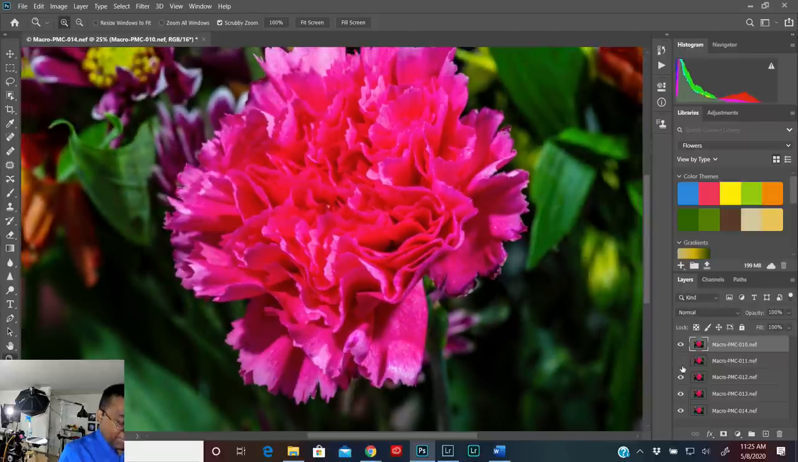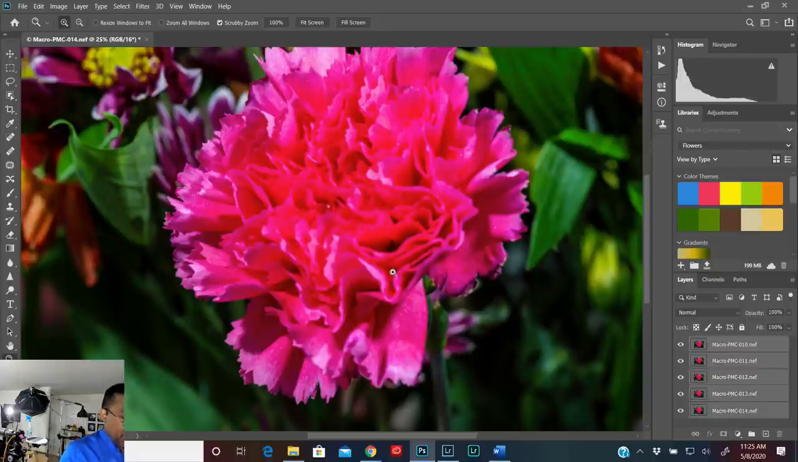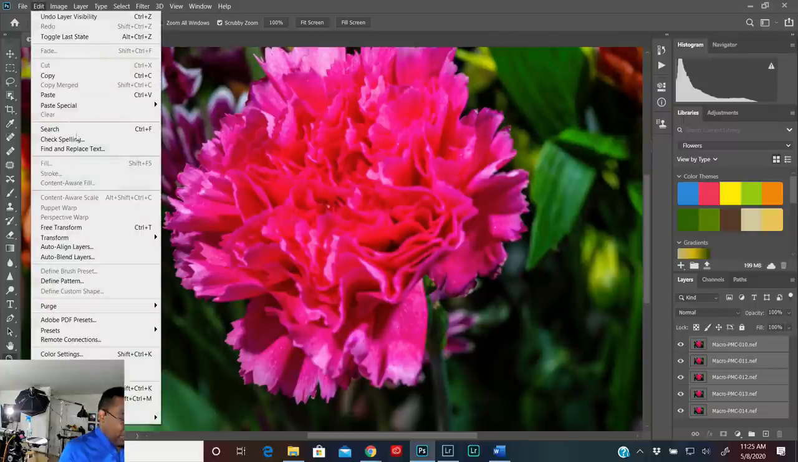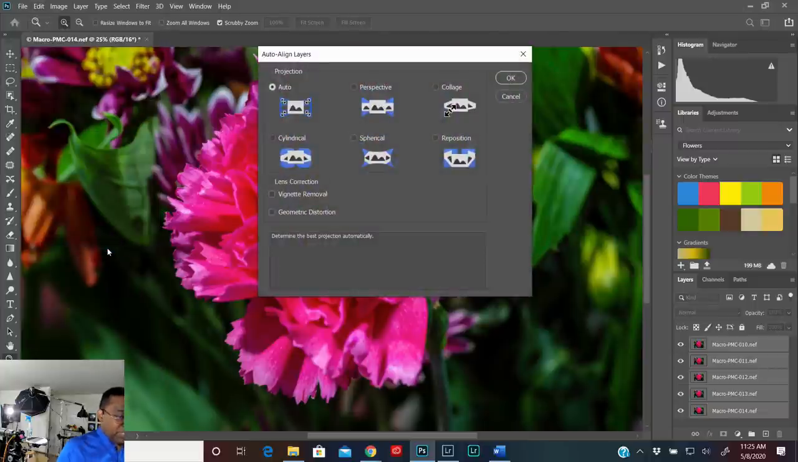Okay, so now that I've got them all, I want to select all five layers, and I'm going to do two things. Even though I'm on a tripod, because of the focusing, there's still a slight chance that the image will appear just a fraction bigger or a fraction smaller or a fraction to the left or right. So just to make sure we're still good, we're going to go up to the edit menu and we're going to auto align layers. So auto align layers, and we're just going to leave it on the auto setting.